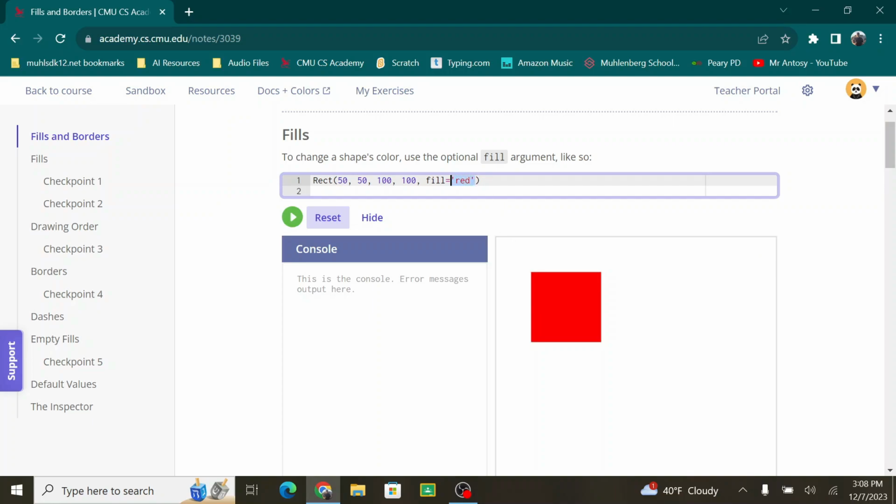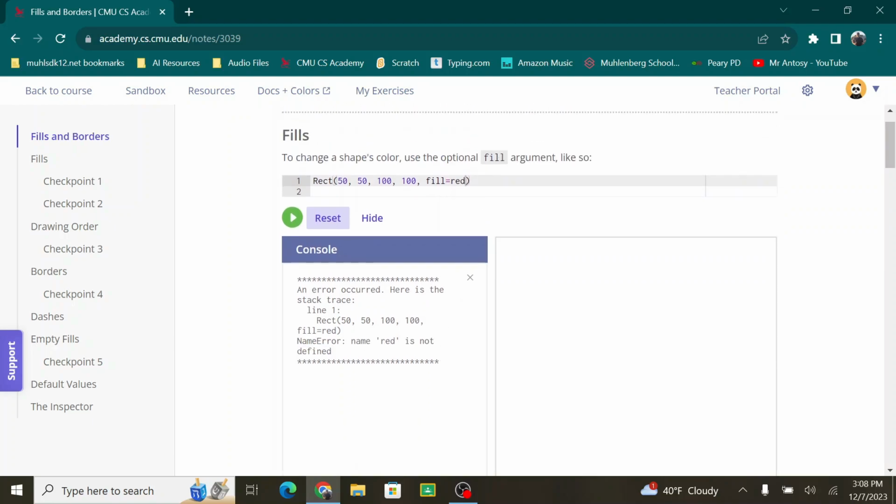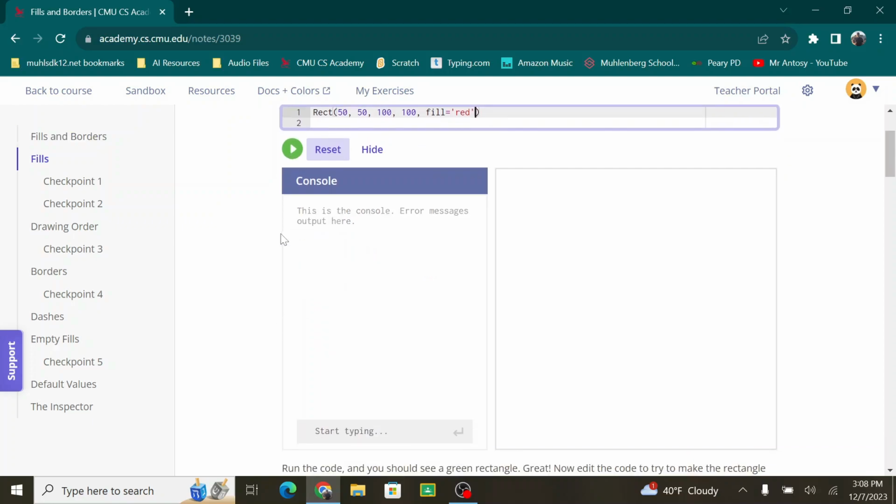You cannot just throw in red here. If you throw in red, oh no, you messed up. Name red is not defined. That's because they're looking for like a program here, and we don't have a program called red, so we need to put red in quotes, and then it finds the color for us. Okay? So please put the color in quotes.